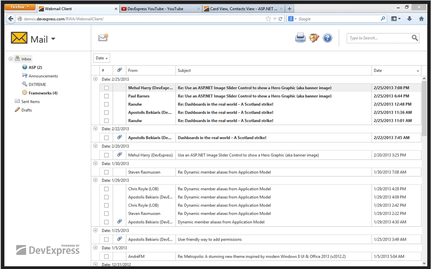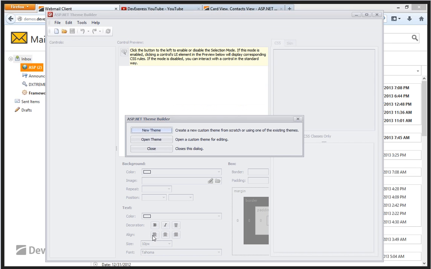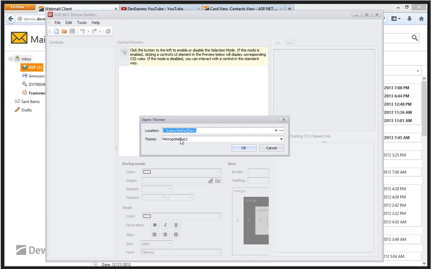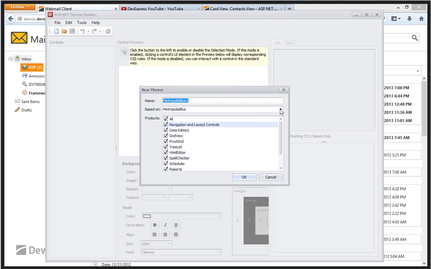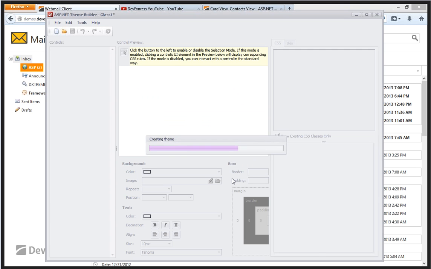All right, so when you first launch it, this is what comes up, and it says, do you want to create a new theme from scratch, or do you want to open a theme for editing? What I recommend is you actually open an existing DevExpress theme. Actually, I'm sorry, you want to create a new theme based on one of the DevExpress themes. So let's say I like the default theme or the Metropolis theme or the Glass theme. Let's just say Glass, and let's just say I want to do it for all the controls.